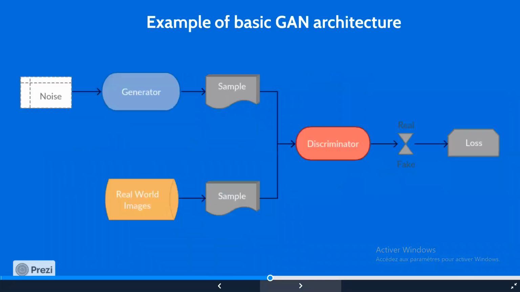Okay, so before considering our example of conditional GAN, let's take a look at the basic GAN architecture. The principle of the work of GAN architecture is the competition between the discriminator and the generator. A generator receives a noise, generates a sample and gives it to the discriminator to define whether it's real or fake.